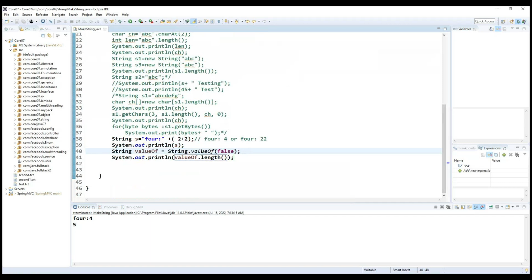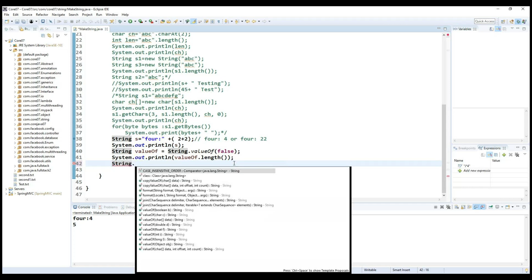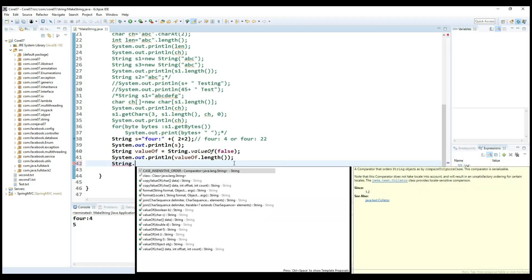What are the static methods we are having? The first one is the valueOf method. Okay, first one basically is the valueOf method. Now if I write any other method, observe carefully. Whenever we call String dot, now you can see copyValueOf is one more method we are having.